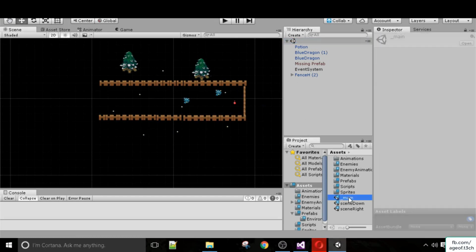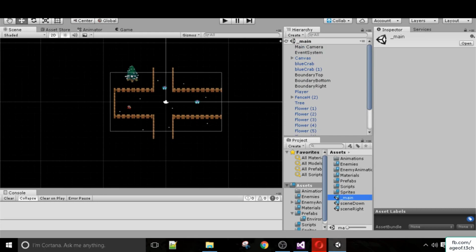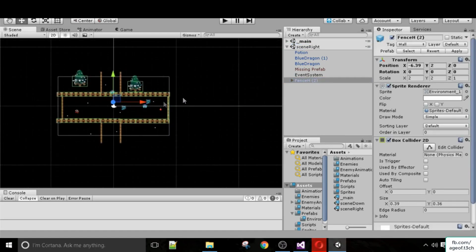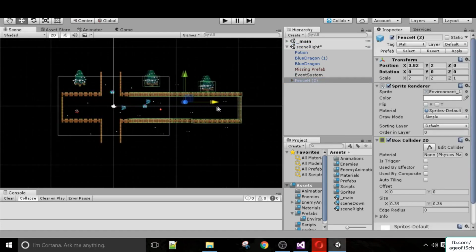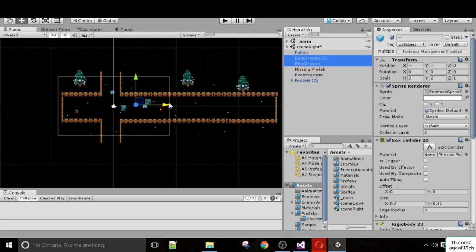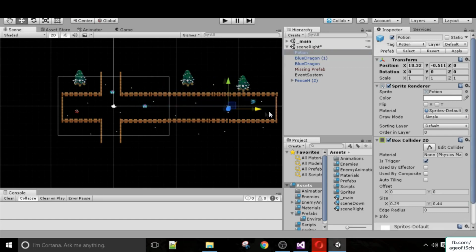Well, now if I open up my main scene, I can click this drop down here, and I can drag and drop the scene right into my hierarchy, and now we have it here. It's on the same position as our first scene, but don't worry, since I parented my environment, and you should as well, I can just move it to the right. Okay, like that. And also I will move these two blue dragons, which are the guardians of the potion, and move the potion as well.